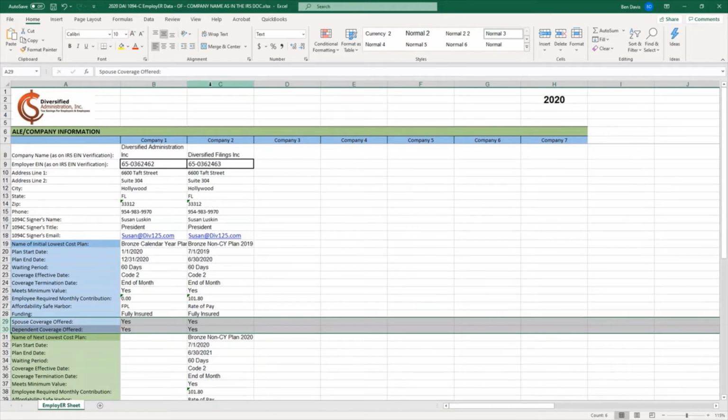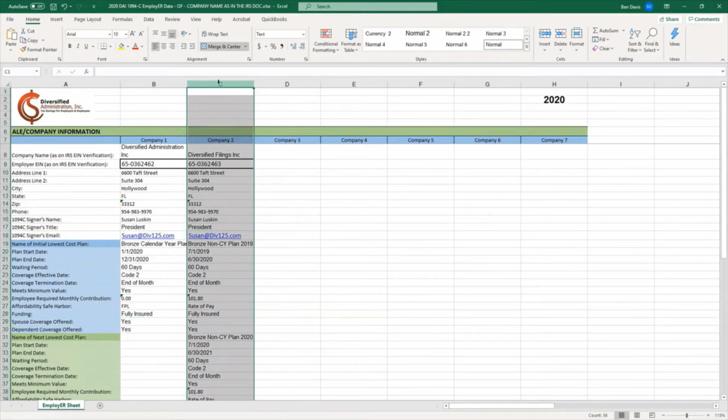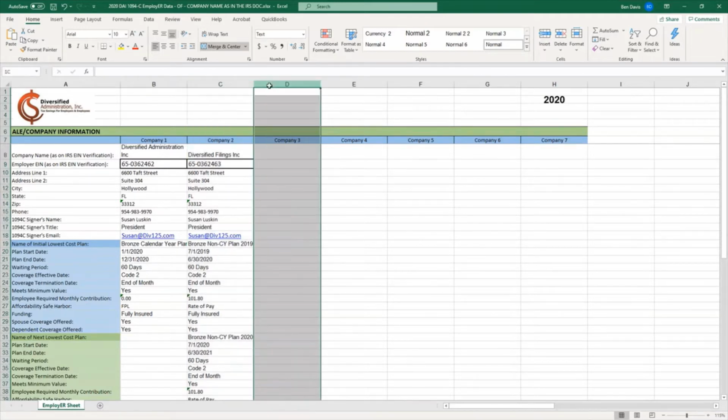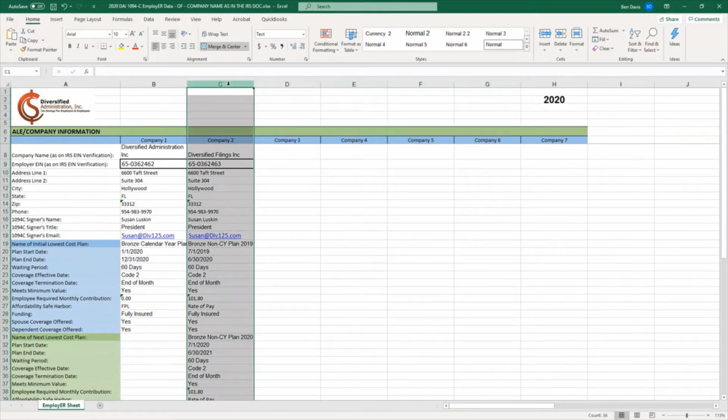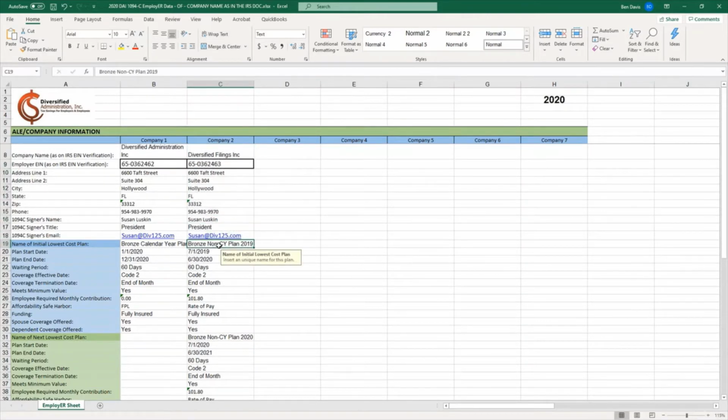Now, for companies that have multiple divisions, EINs, or anything like that, you would go ahead and put the additional companies further to the right. So for this example, we have Diversified has a second EIN, Diversified Filings Incorporated. So we've got their information, their tax ID, address, and everything here. This particular company, though, does not have a calendar year plan. They have a non-calendar year plan. The plan that was in effect January 1st of 2020 is actually the plan they had starting July 1st, 2019.